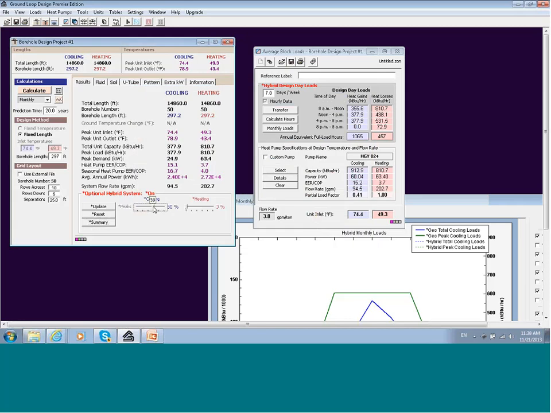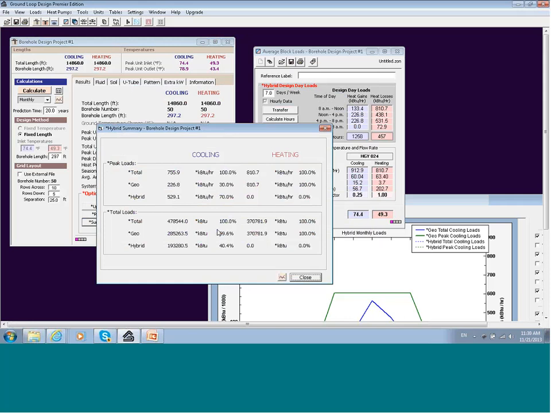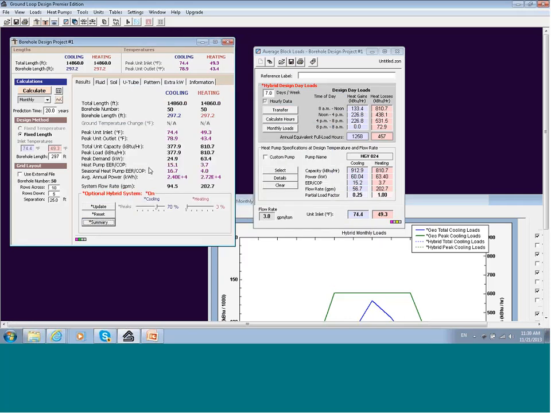If I go up to 70% here, hit update. My loads are going to update. Hit the summary button. Now I picked about 60% of the total loads geo, 40% hybrid. It's getting close. You can hit calculate, see what happens to these temperatures here. These temperatures continue to drop because I haven't changed my loop field size. It's still 50 boreholes, about 300 feet deep. But the amount of load going to it keeps decreasing, so the temperatures keep getting more and more moderate.